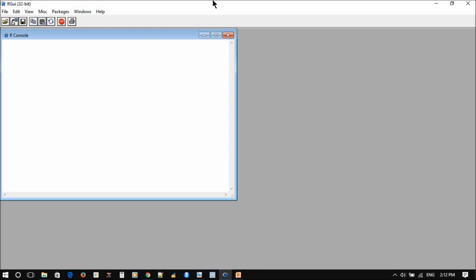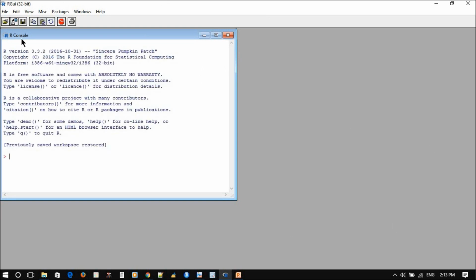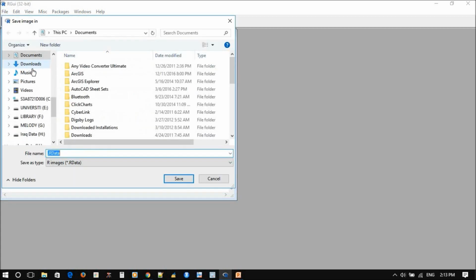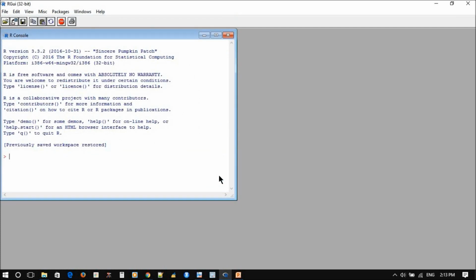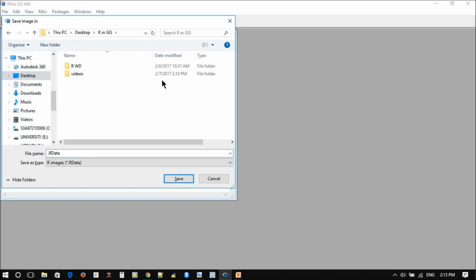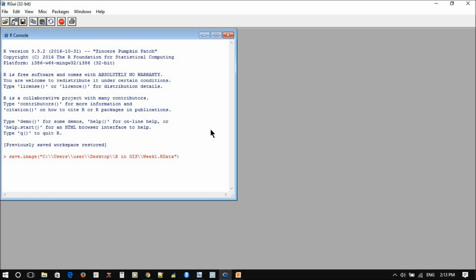Okay, now this is the main interface for our console. First of all, we need to save whatever you are working on. Either save or Ctrl S. So this is the .RData file. This is our GUI. Don't worry about what you are seeing here, it doesn't matter.